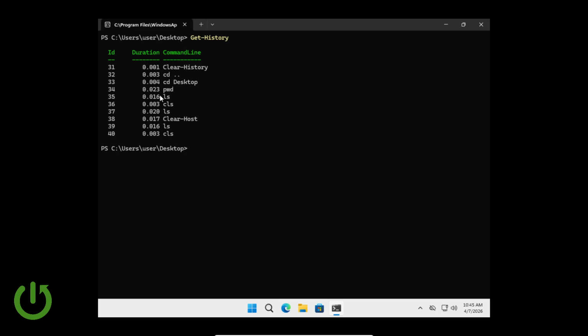So how can we clear that? We can clear that by typing in Clear-History, like this. You can press enter and our history has been cleared. We can again type in Get-History, and as you can see we have only one command. This is the command that we used here.